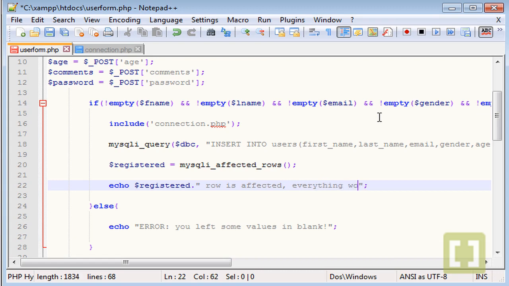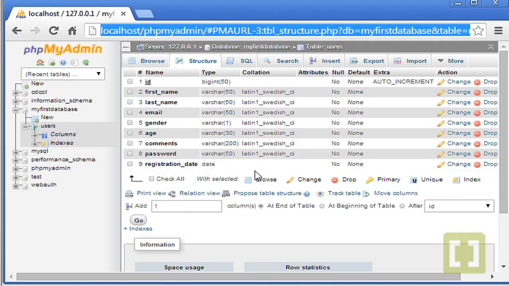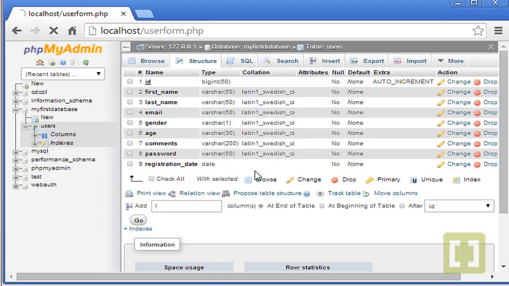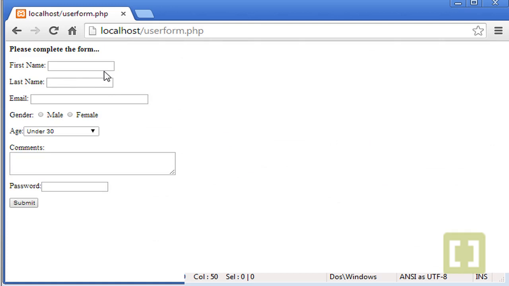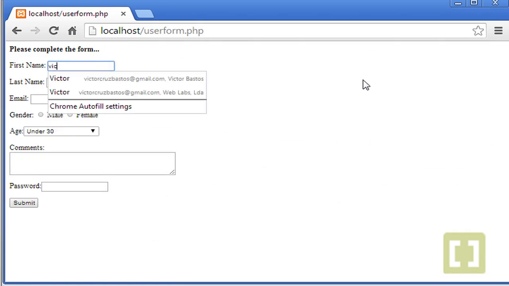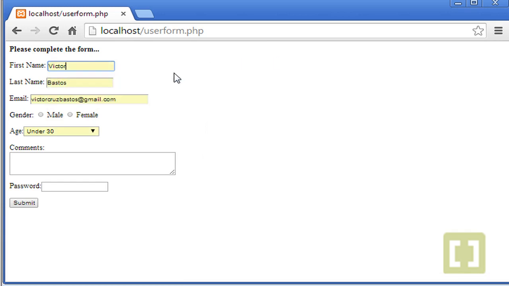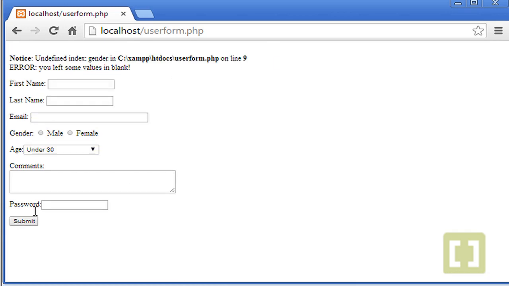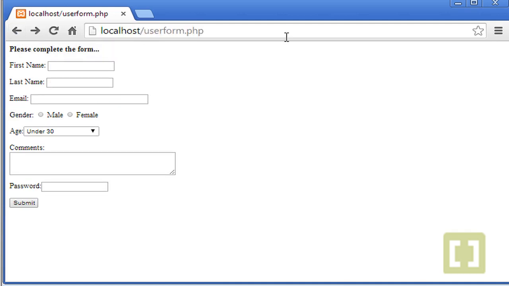Everything worked fine. Okay, so let's see if everything that we created here works. Let's type user form. Please complete the form. Let's type Victor. If we leave this in blank and submit, error, you left some values in blank. Let's go back, refresh.